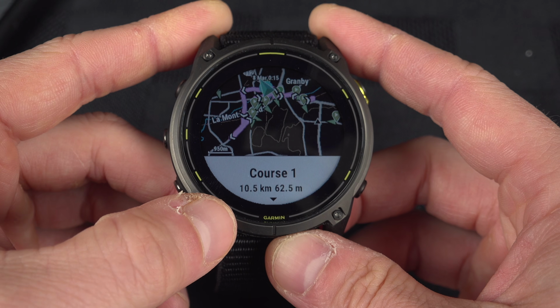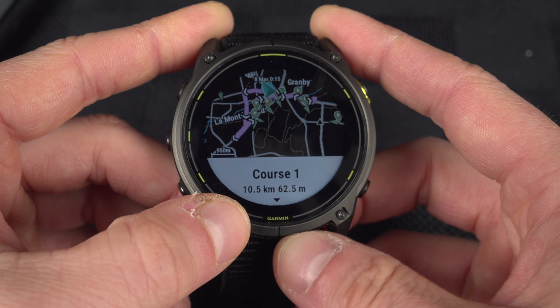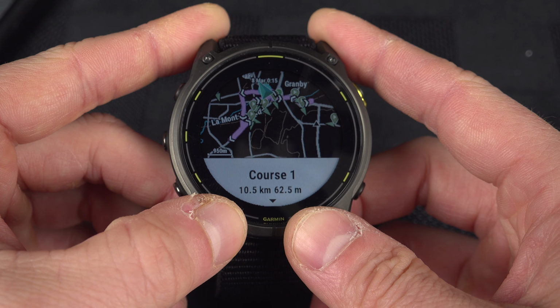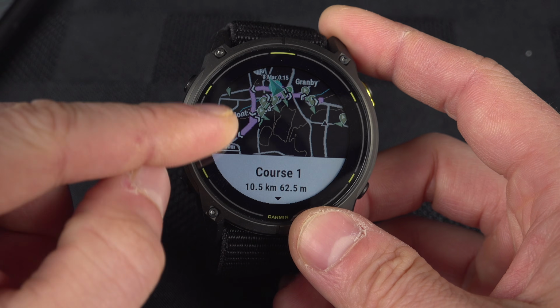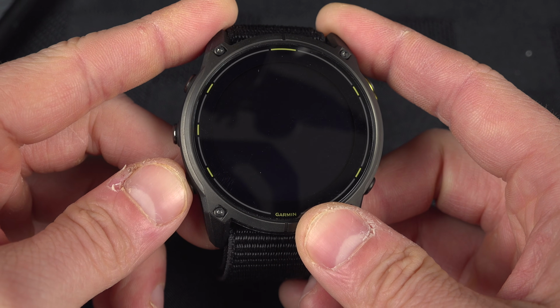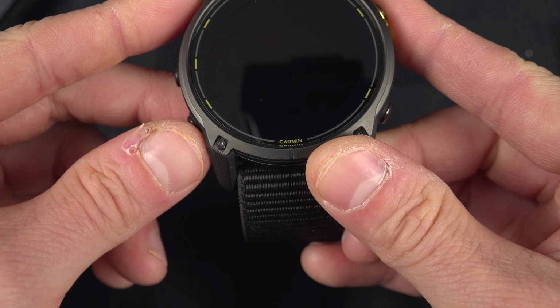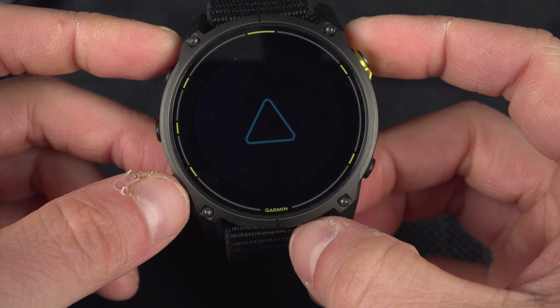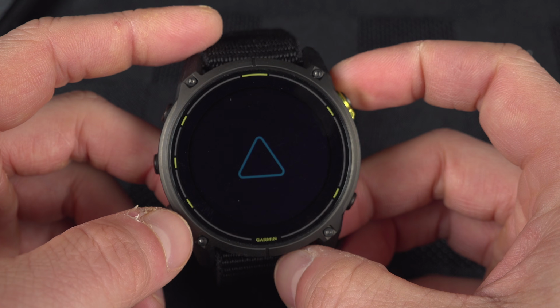There we go. I've got a 10.5 kilometer course with 62.5 meters of elevation gain. That will look like that. If I don't like this one, I can go to the next one. And the watch just crashed.